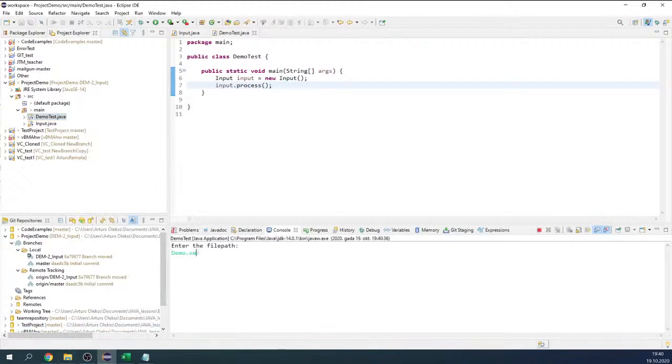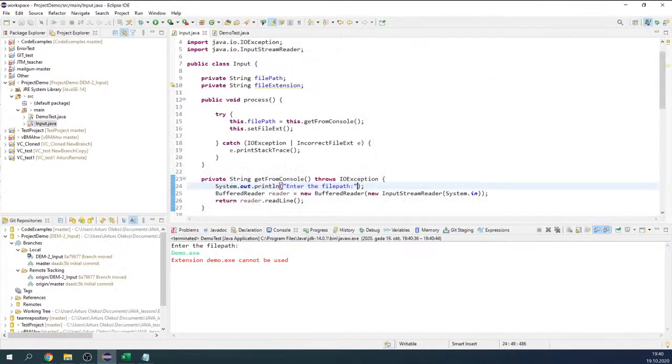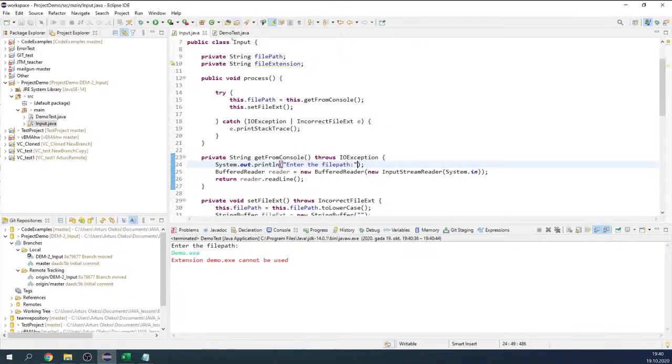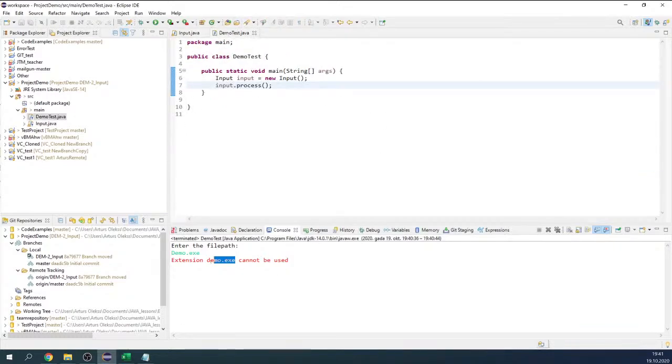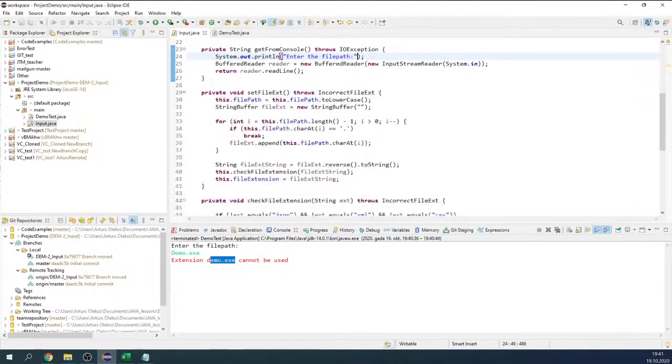So I'm just not checking if the file exists or not. I just want to check if extension X cannot be used. Why does it show us the raw string? Because here we have seen the issue that I provided the raw string here.